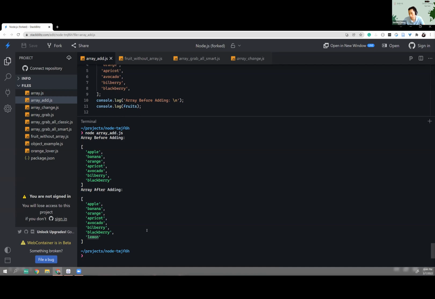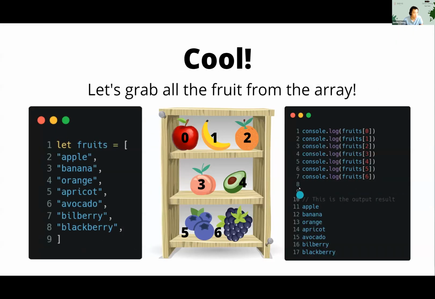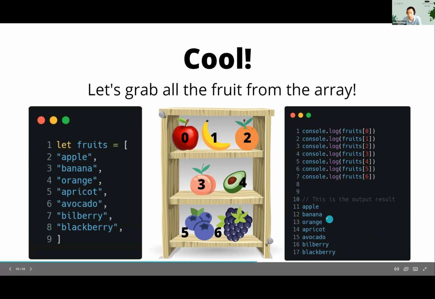Cool. So by now, you should be able to do some easy operations with the array. And maybe the next thing that you are trying to do is to grab each individual fruit from the shelf. So that's a very classic way I can think of, is just trying to use the index one by one. In this case, I'm trying to use index 0 all the way up to index 6 to grab the fruit from the shelf. And something like this will just be printed out.